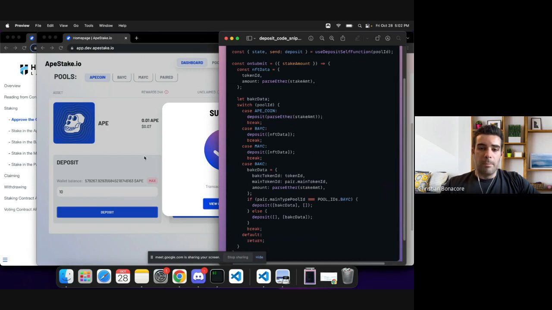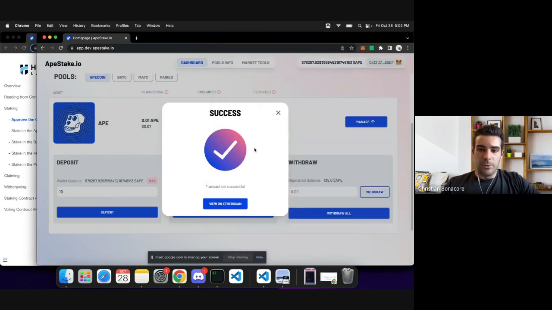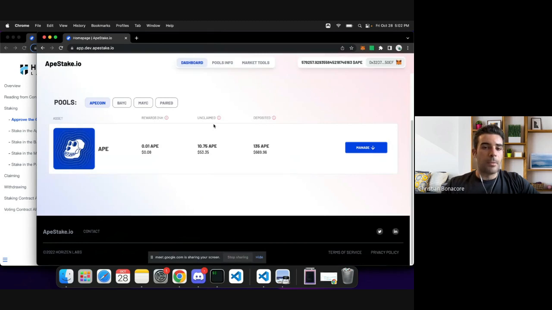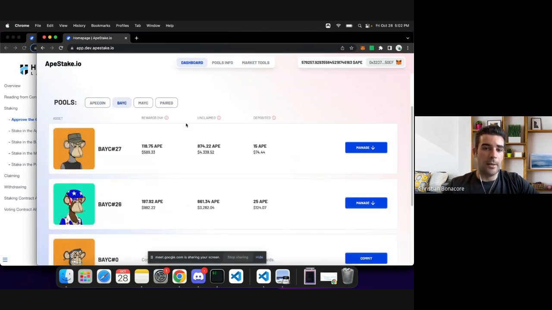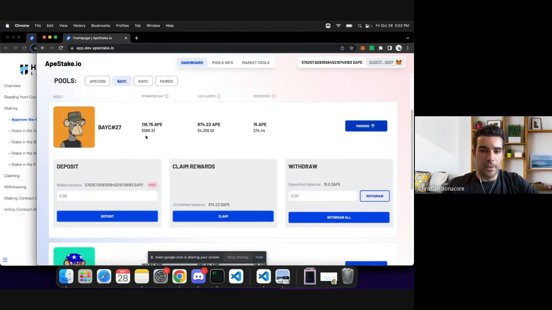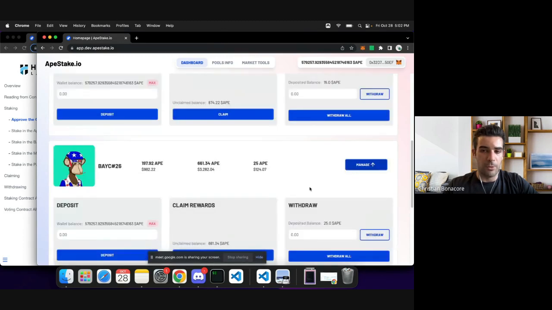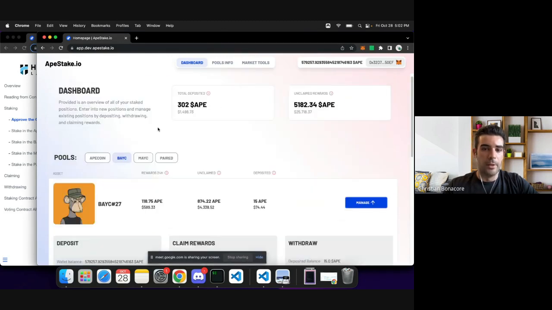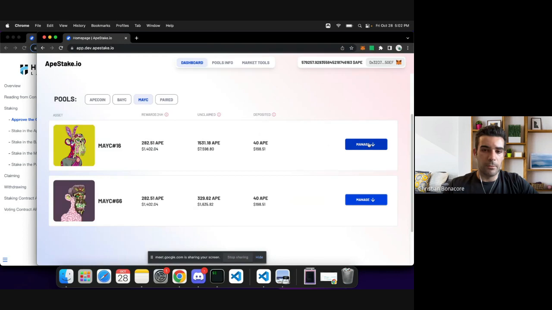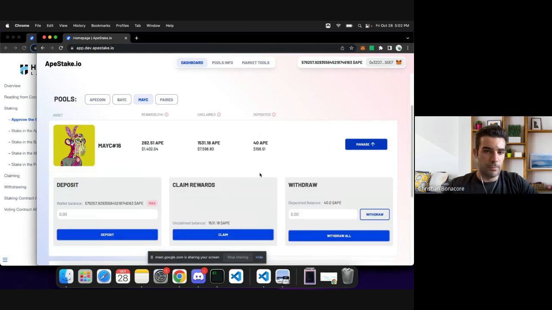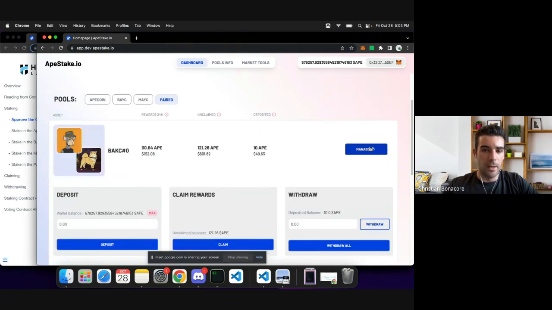Actually, let me bring up those pools too. So this operation was successful. So my positions are updated, and really, like I said, these three forms are reusable components. We have them essentially all throughout the application, and also for this pool as well, for the mutant ape, as well as the kennel.